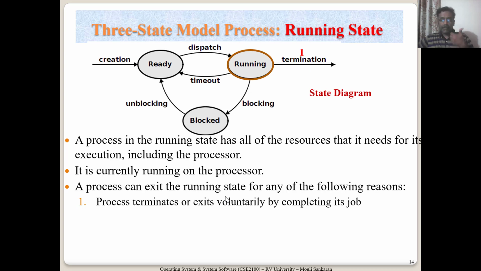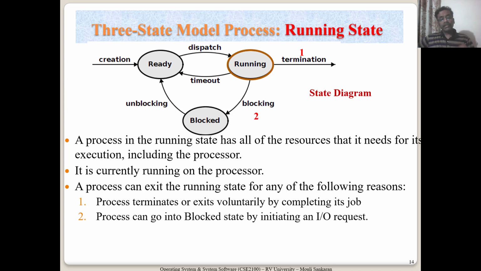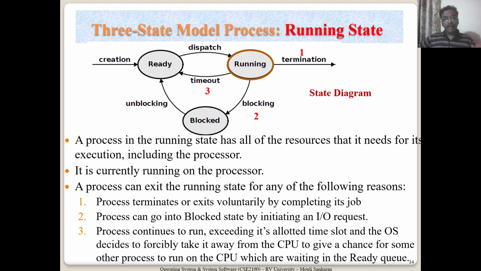But if it is running, the possibility is that the process itself has decided to come out, or the process can go into a blocked state by initiating an IO request. So it is moving out of the running state for many reasons. The second reason is that it is getting blocked. The third reason is that the process continues to run and exceeds the time quantum, so the OS decides to pull it out of the CPU and it moves into the ready queue. So these are the three reasons a running process could come out of the running state: it can be terminated, it can be blocked, or it can time out and go to the ready state.